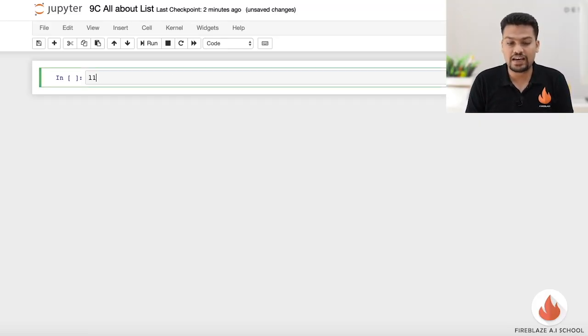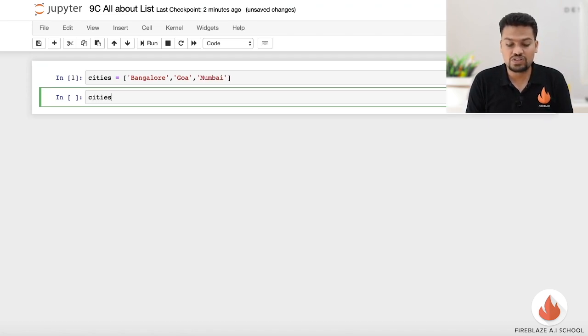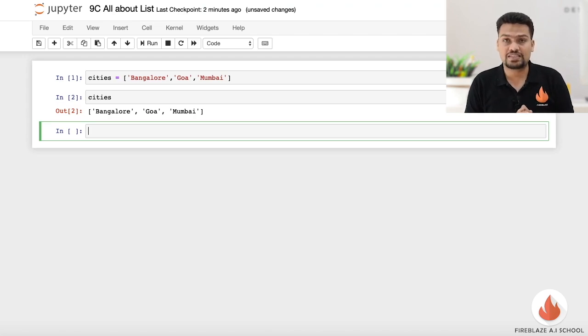So for that, let us have a simple list called cities, and in this cities list I'll have some 4-5 different cities: Bangalore, and the next city which I want to have is Goa, and after that Mumbai. So these are the 3 cities which I have in my variable cities. Now suppose we want to add some data to this cities list. We want to add Delhi to this.